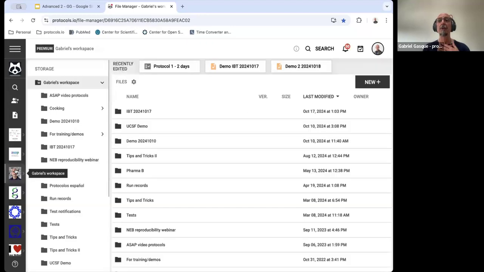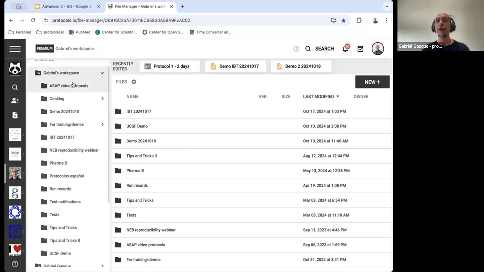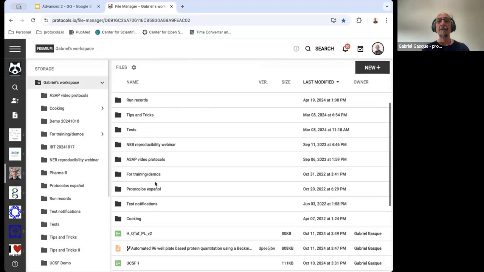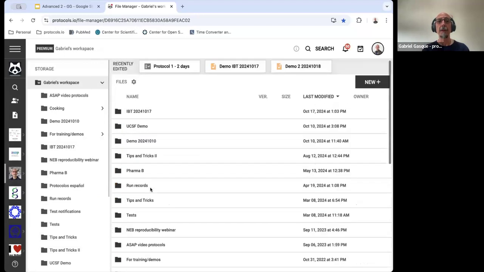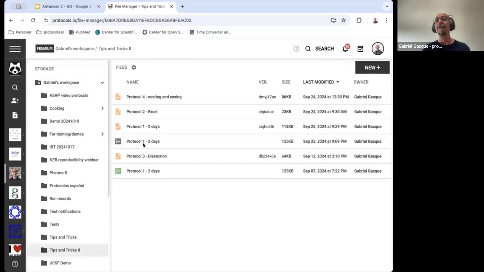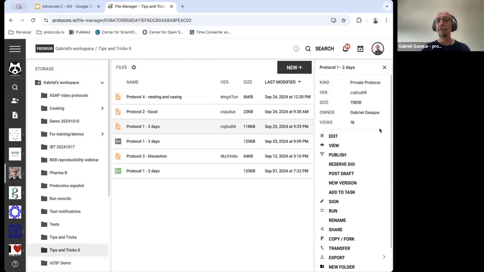But let's go back to my own personal workspace. As you can see, I have organized my file manager with many subfolders, and I have some loose protocols over here. Specifically, we're going to be working in a folder that I created just for this demo today. So I'm going to open one of these mock protocols.